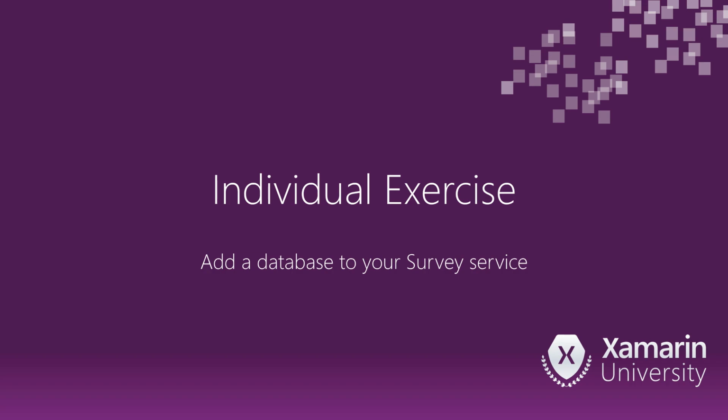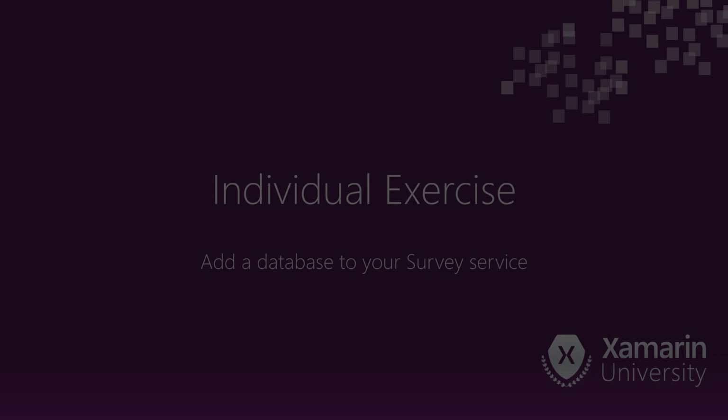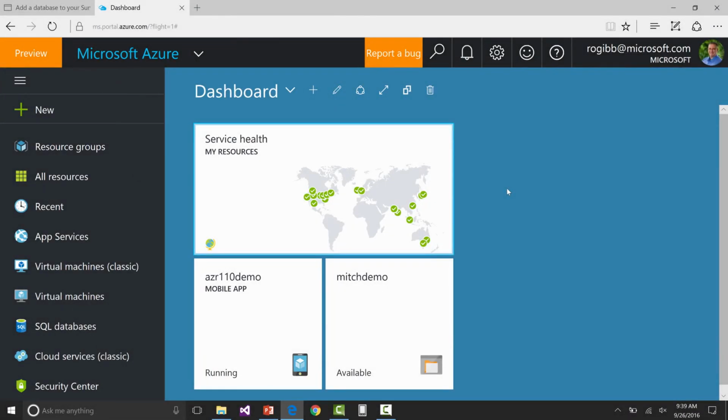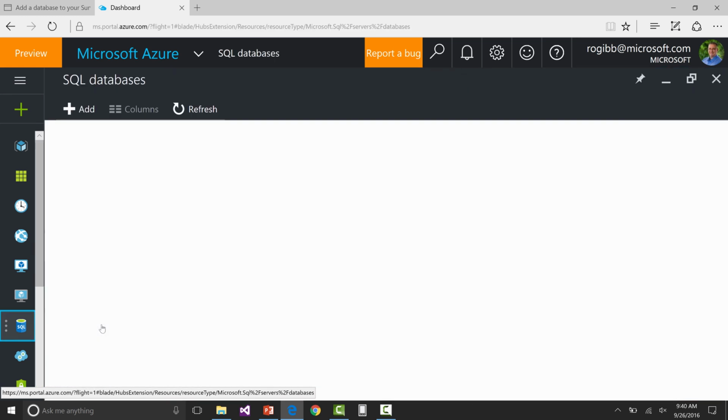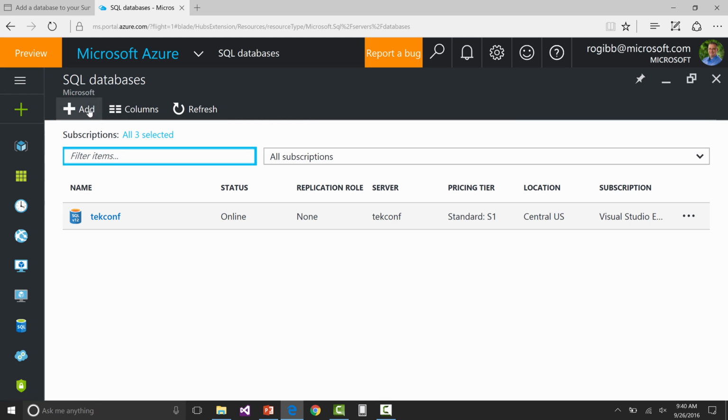Now, let's go ahead and add a database to our Azure portal. And these steps are going to be the same whether you chose the Node.js or the ASP.NET backend model. We're going to come back to our Azure portal here, and we need to add a new SQL database. And there's a couple of ways that we could do this. We could click the New button, just like we did when we created our mobile app, but SQL databases are so common that down here on the left side, there's actually a SQL Databases tab. We can go ahead and just click that. And now we're going to go add a new database.